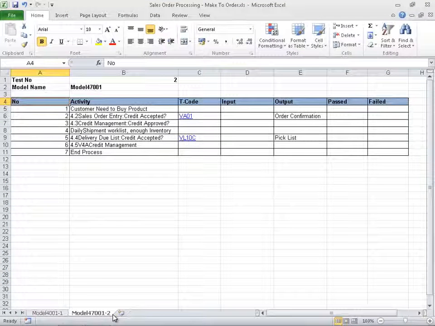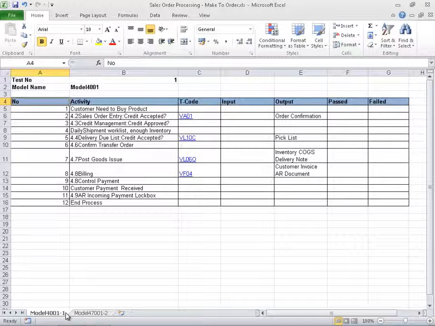We obtain the same two test cases as in our first demo with the Visio output, a shorter Excel case and the longer one. Notice that the Excel worksheets list the sequence of test steps, the activities, the associated SAP transaction codes, inputs and outputs of the activities, and a passed and failed column to take note of the test results. This Excel file may now serve as instruction for the testers.